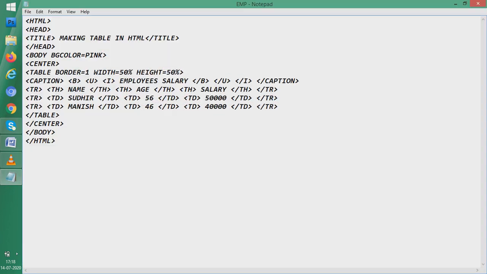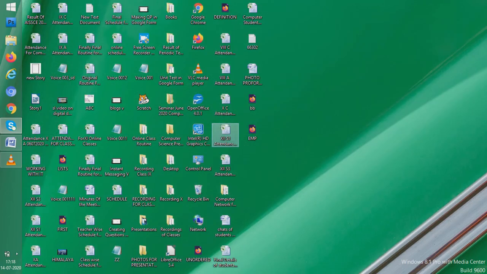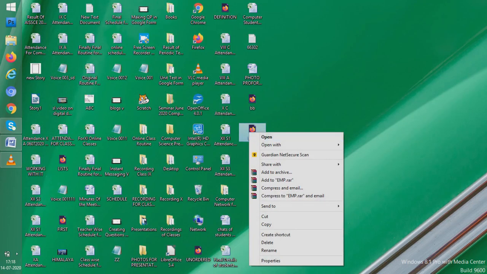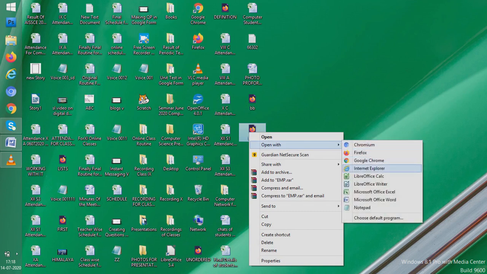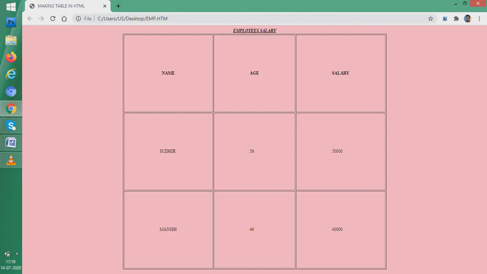We will write here, say cellpadding is equal to 60. Now let us see, if we write cellpadding is equal to 60, or say I give 100, what happens? Let us now go back, save it and open EMP. Now I open EMP within Google Chrome. See, do you see everything at the center?